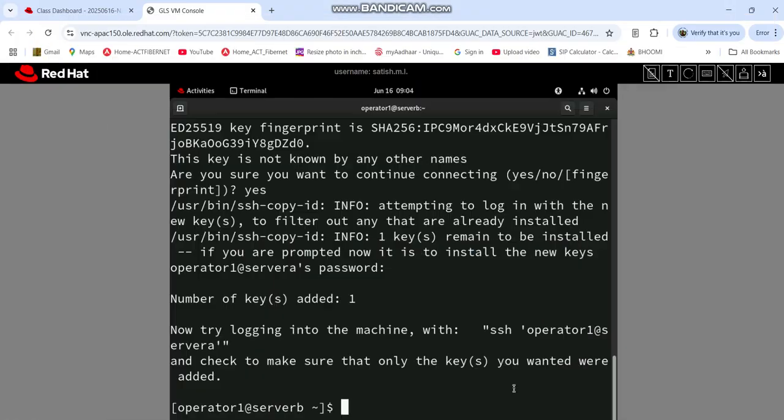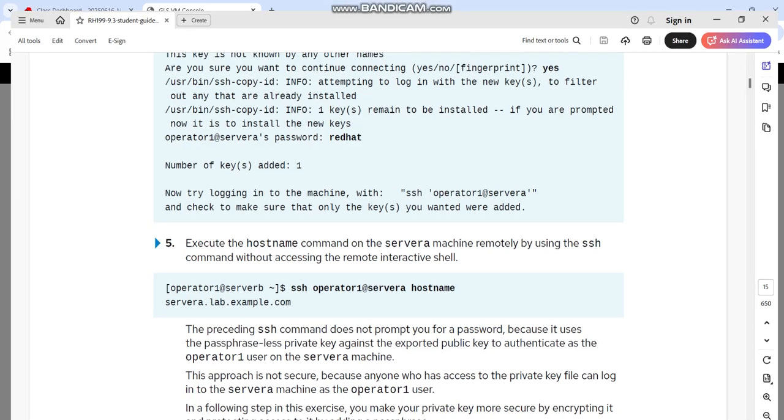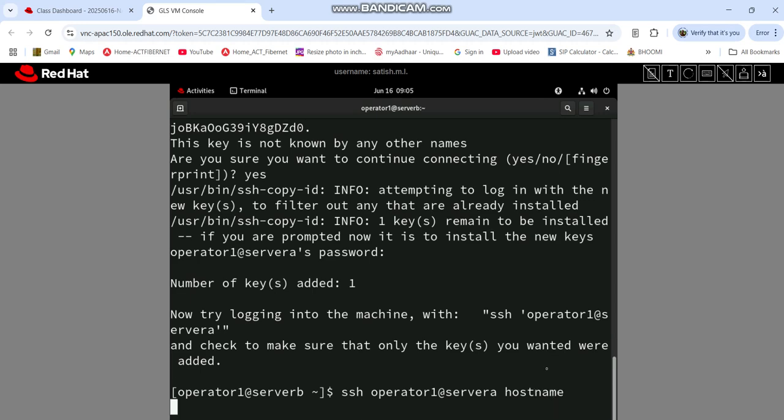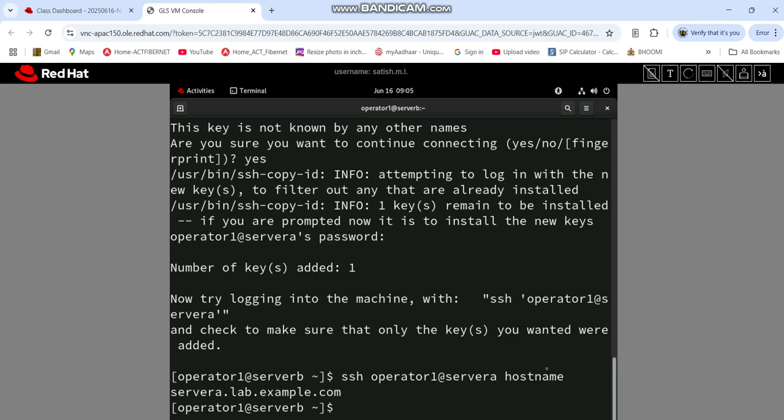So ssh operator1 at server A, space hostname command. So server A dot lab dot example dot com. ssh operator1 at server A, run the hostname command.